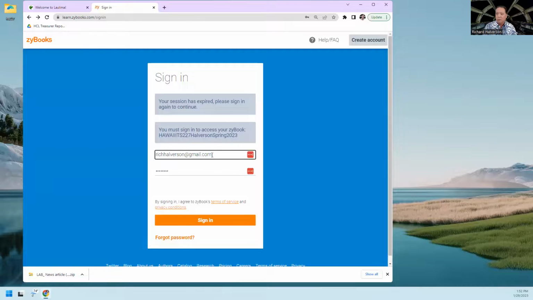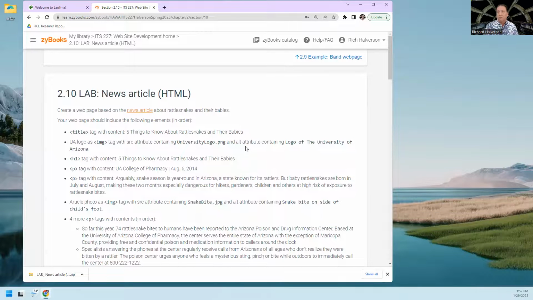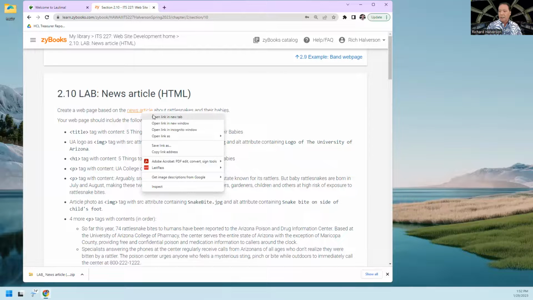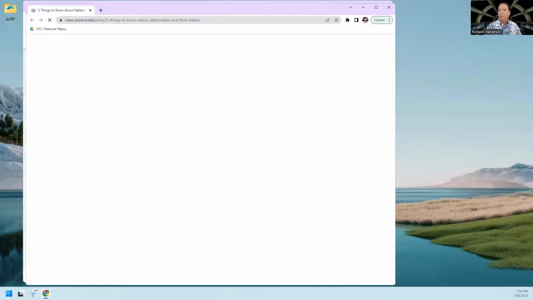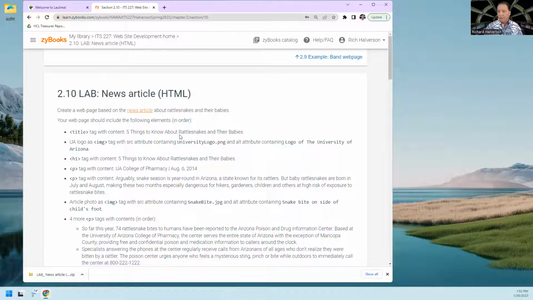Oops, shouldn't have done that. So I'm going to open a new tab, I'm going to open a new window, and I'm just going to put this down here because I think it might end up looking bad.